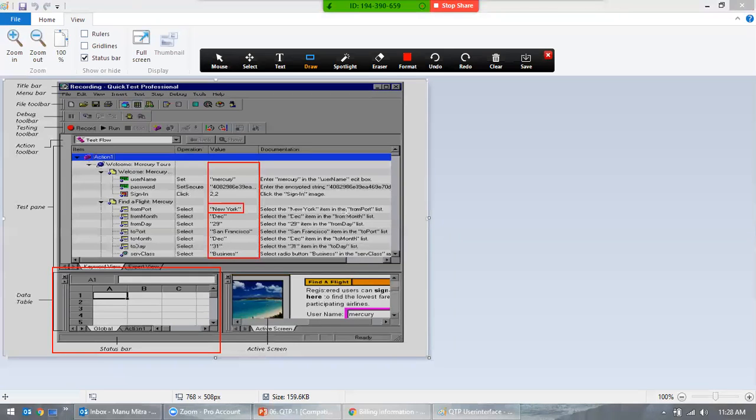What this parameterization does is you assign that value to a variable, and then you put that variable name here, whatever the name is. You assign a lot of values to it, that means New York, Paris, Denver, Colorado. So now QTP runs more than once. It runs in iterations.